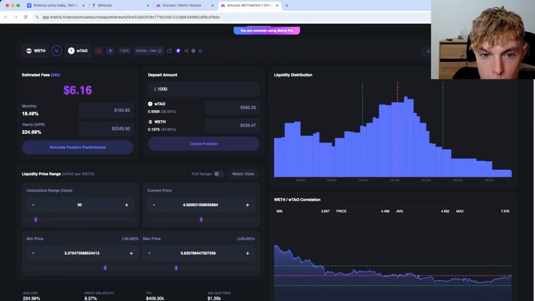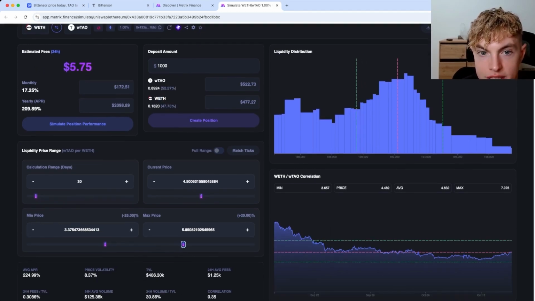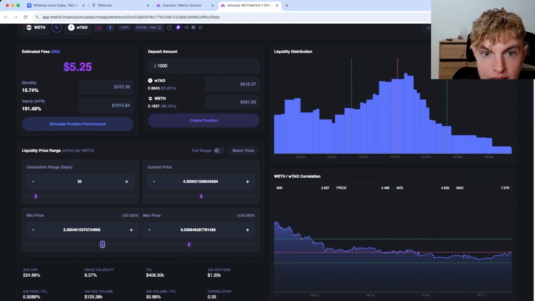Also keep in mind, right off the bat, it's showing that with this range, we have about 44% in wrapped Ethereum and 56% in wrapped TAO. We actually start to take on more exposure to wrapped Ethereum. See, now we're at 50% wrapped Ethereum. And if we move our min price this way, we take on more exposure to wrapped TAO. Now we're at 58% wrapped TAO.